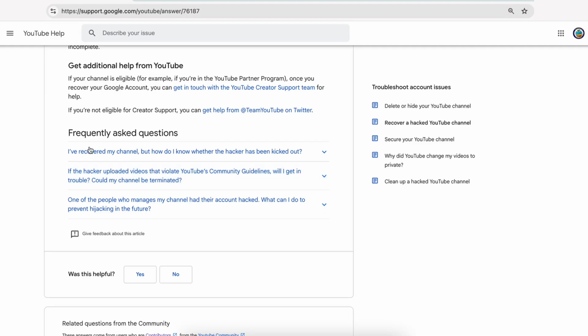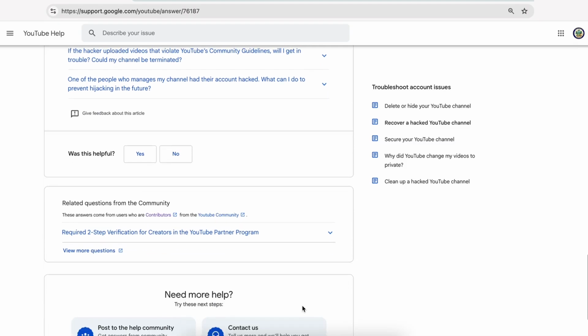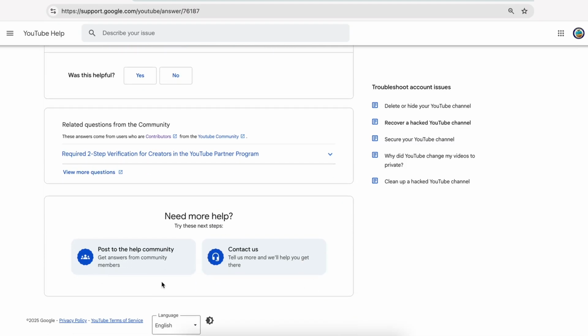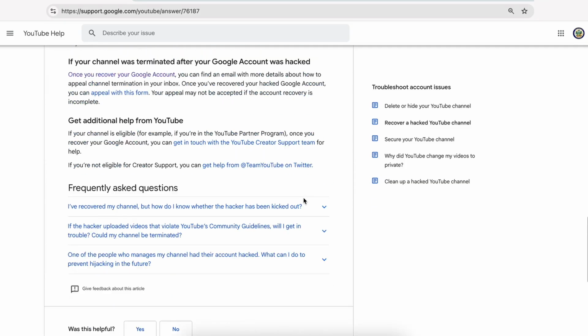Now, it also answers frequently asked questions and it offers you additional help. And then it also gives you the option to post in the help community and to contact YouTube directly. Now, not everybody has the option to contact YouTube directly. You have to actually be a partner, a YouTube partner. But you can still post in the help community if you should need any questions answered.